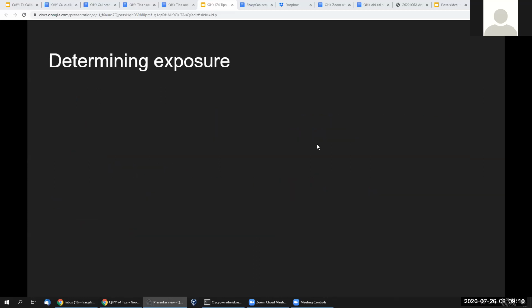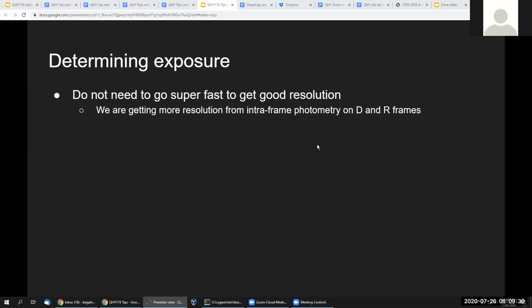Determining exposure. I learned some more about this from Roger and Dave yesterday as well. This is still sort of a learning curve for me. Biggest thing I learned is we don't have to absolutely go after the quickest exposure possible. That is not the end-all be-all, because apparently our tools will get some intra-frame resolution by doing photometry on the exact D and R frames. If it's a partial exposure, we know if it's 50% down on the D frame, we can assume that the disappearance happened 50% into the frame, so we can get some resolution there. If I'm wrong about that assumption, then somebody quickly speak up and slap me.